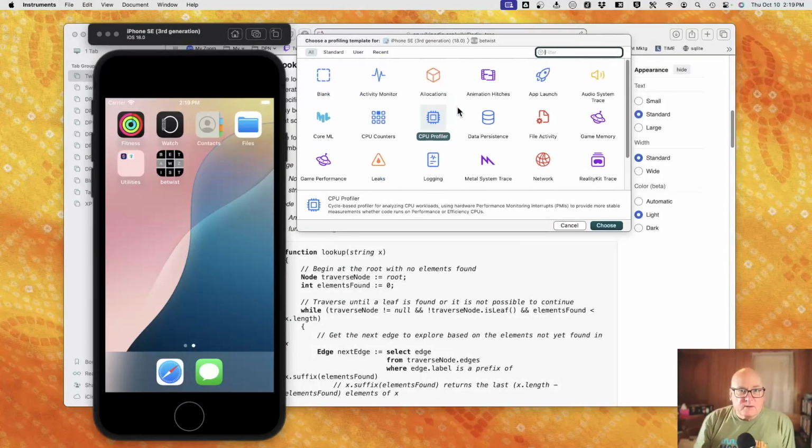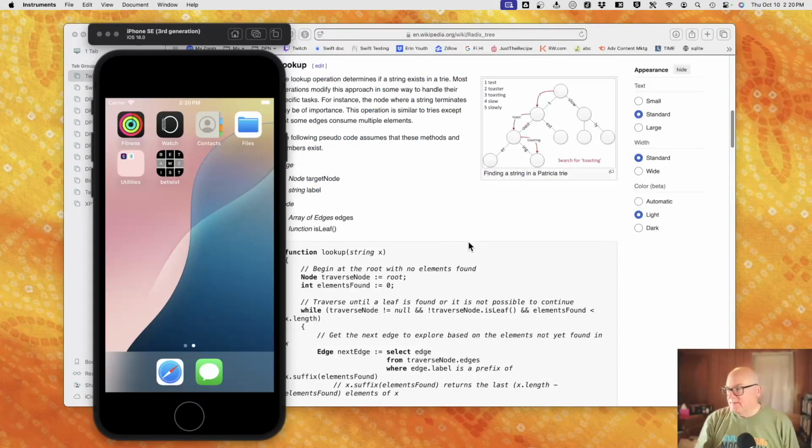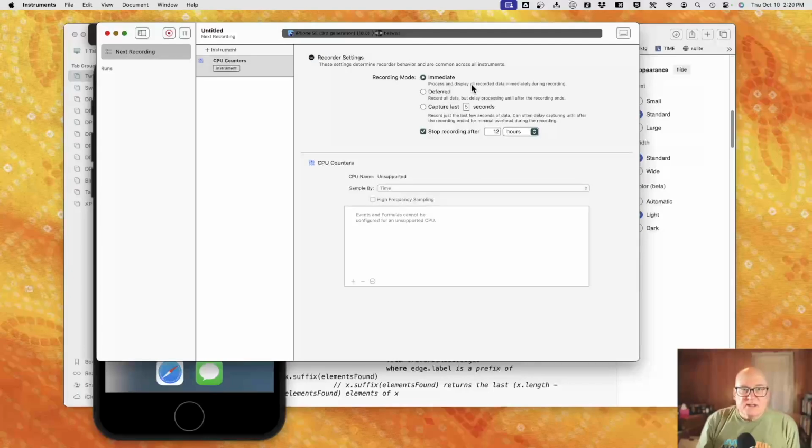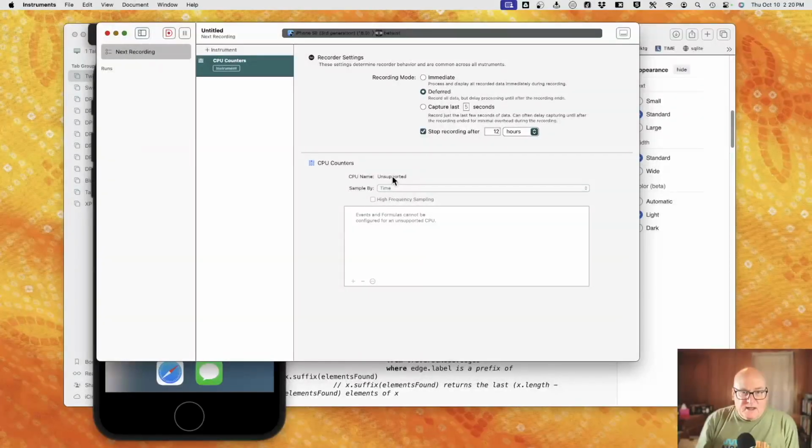That sounds like what we want. I don't see anything that looks like it counts. Oh, CPU counters might do it, but let's try it. I've tried these things, but I don't know what I get. Recording mode immediate: process and display all recorded data immediately during processing. Yeah, I guess we can live with deferred. Okay. Instruments. Sample by time. CPU name unsupported. This is not promising. All right, does this record?